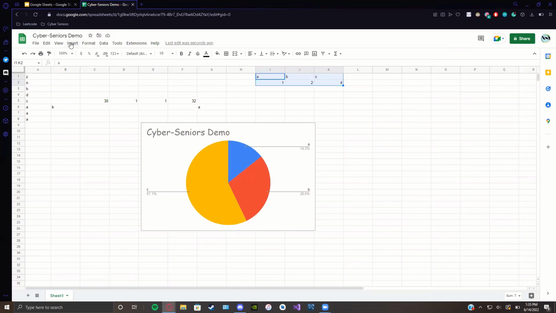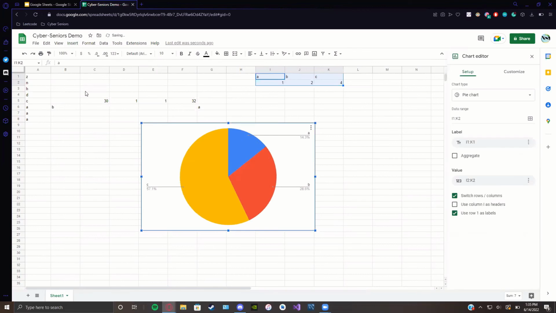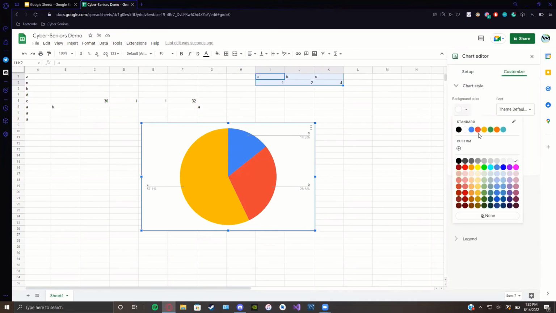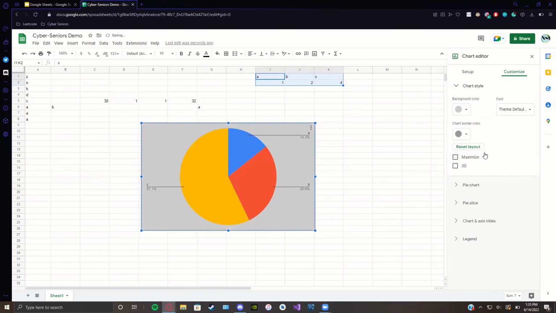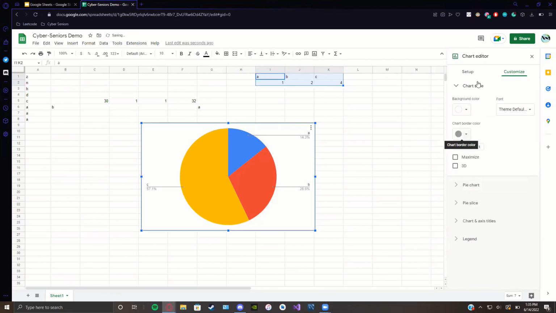Let me see. Play a little bit more around with charts. Okay, so if you were to click on customize, background color, you could also change this around. So let's say you want to make it from white to something else like gray. I guess that'd be kind of bad because it's also gray writing. Let's see, we'll just keep it as white.